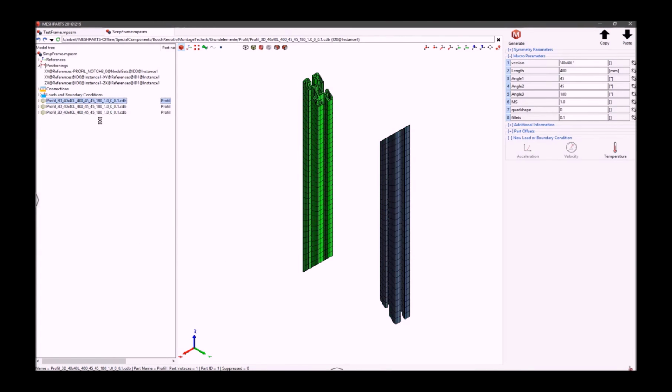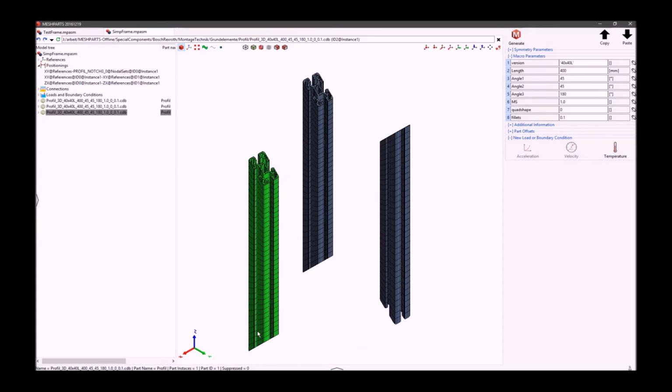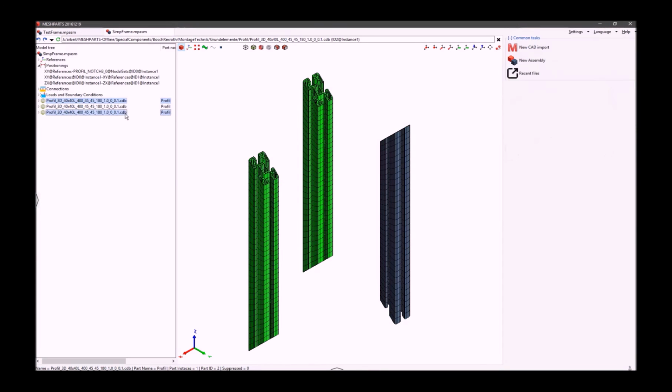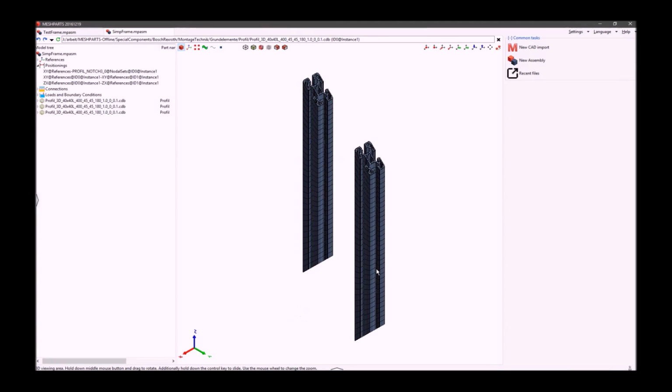Proceeding further, we can either copy or duplicate existing components. Duplicating fetches the load boundary conditions along, which might or might not be beneficial. When too many components clutter the view, we can choose to show or hide components. For this, we must select and drag the component from the model tree to show only the selected ones.